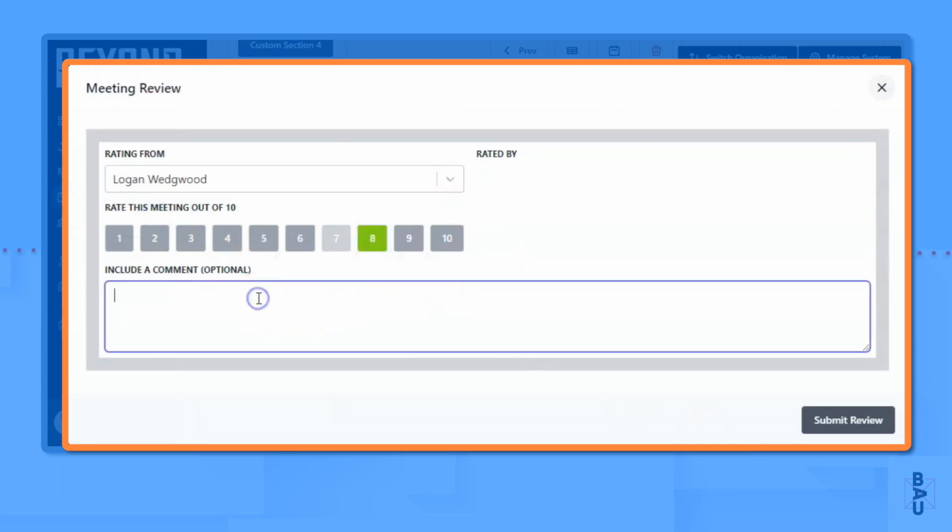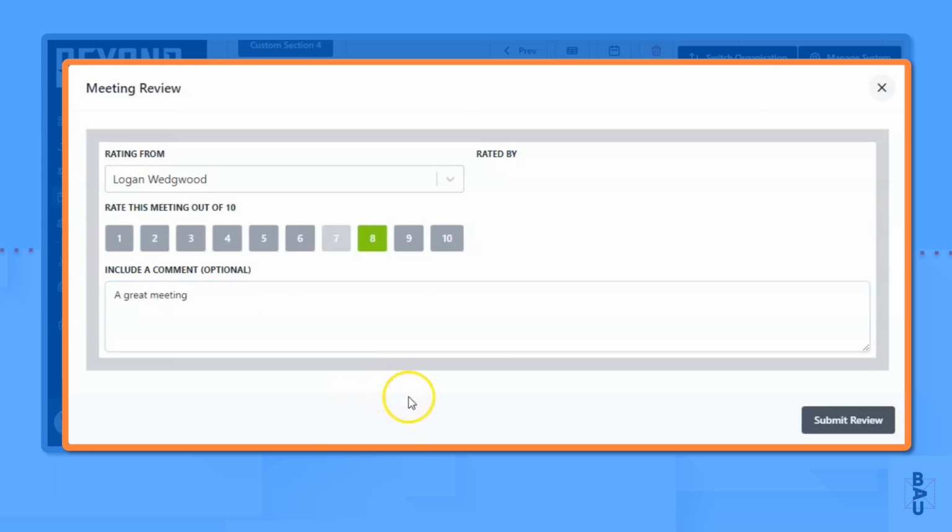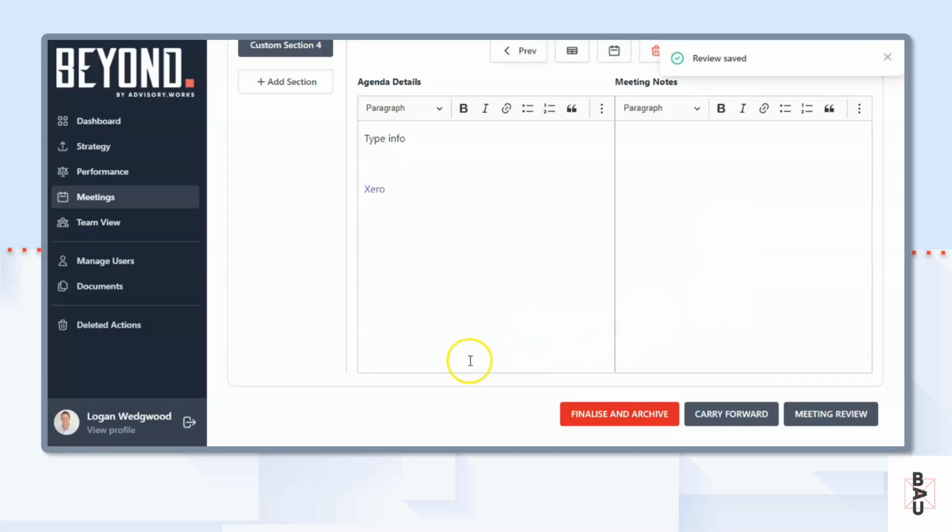Now this is the most important step of the whole process, is to understand how was the meeting for each and every user. How do they rate it out of 10 and why? And this helps us problem solve and ensure that our meetings are getting better and better and we're more and more effective. I'm going to submit that review, and now I have my final decision to make.